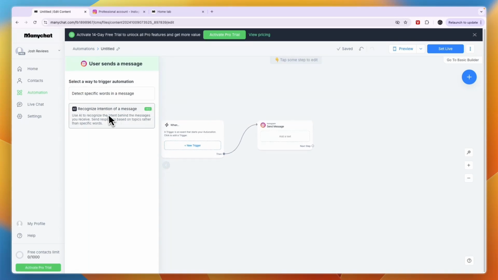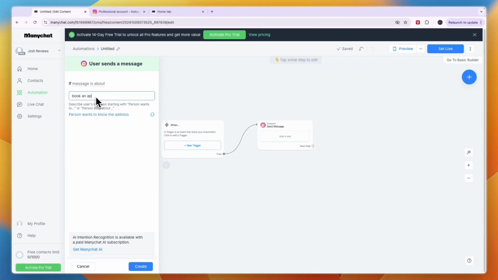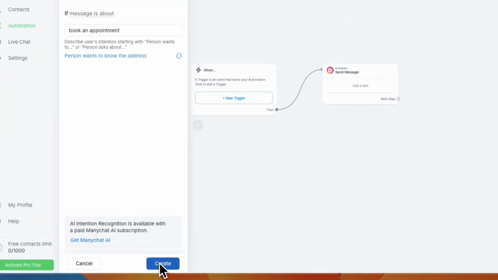So now you can actually use AI to recognize the intention of a message. So if someone just sends hi, then you may want to say this specific thing, but if someone asks a specific question, then you don't. So you can either choose to detect specific words in a message. So then you could, for example, do appointment or opening hours, something like that. But I recommend using the AI. So if a message is about the person wanting to, for example, book an appointment, then you can enter that right there and click create.